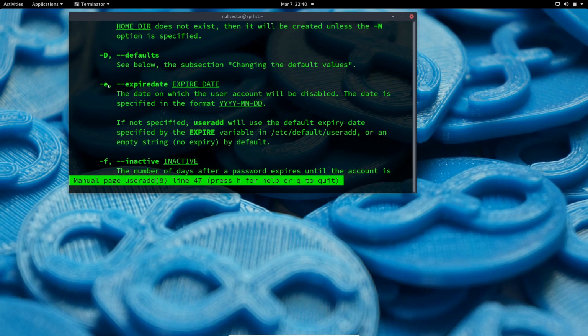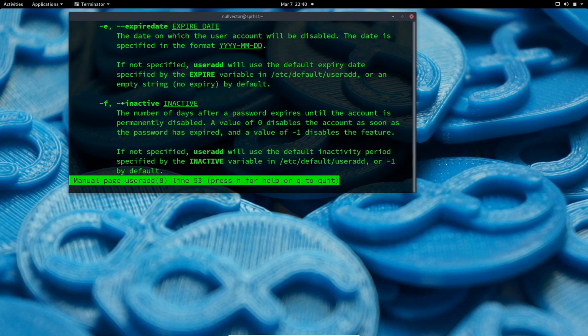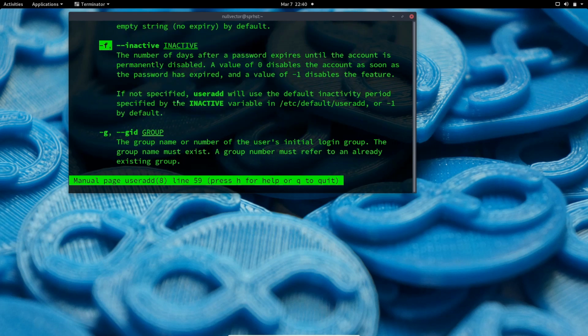If you use sudo useradd -e, then you specify a date, the account will be expired after the specific date. If you want to make something inactive, you can use the flag. You can hit Q to exit out of this.